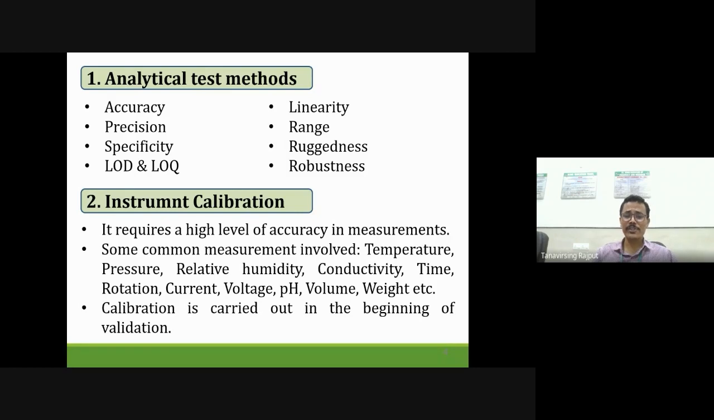Calibration is carried out in the beginning of validation. So these things, your qualification and the calibration, are carried out at the beginning of your validation. When we discuss calibration, when any new instrument is installed, or when that instrument is shifted, or any changes or updates take place in that instrument, in that case we will go for calibration.